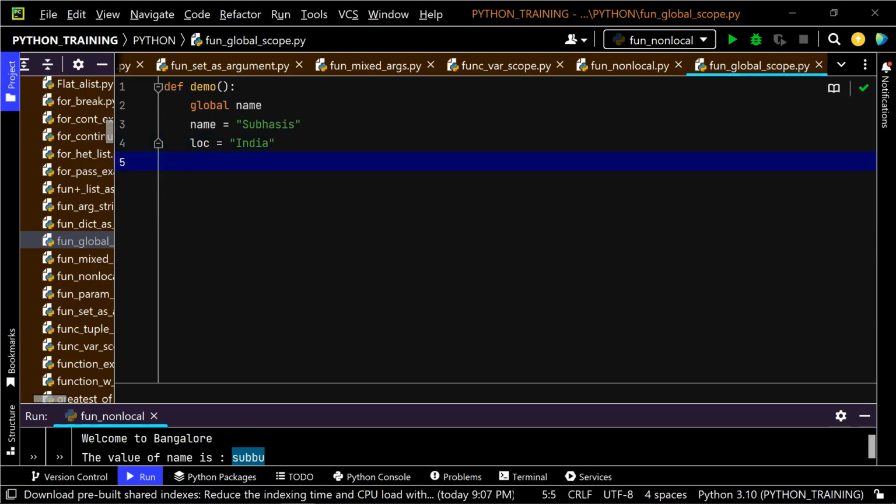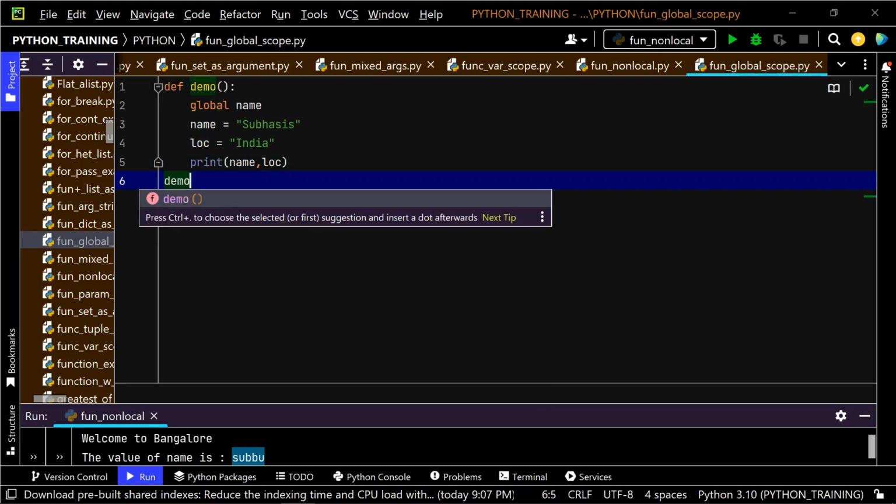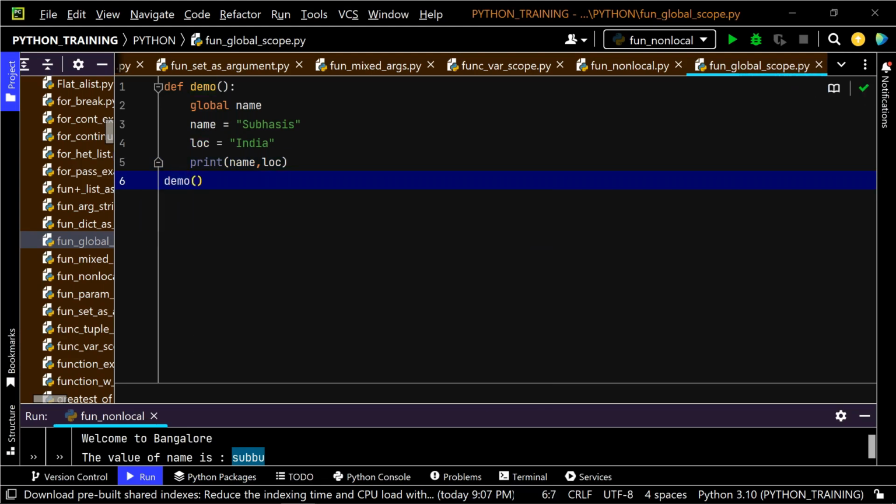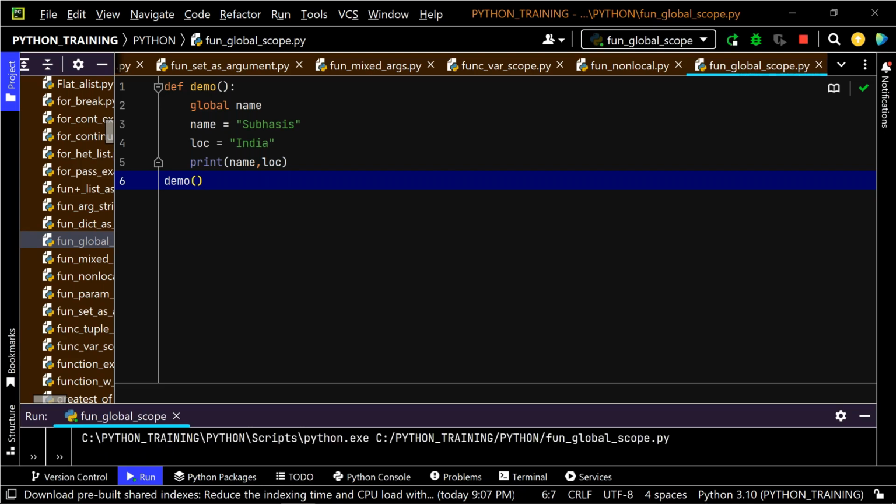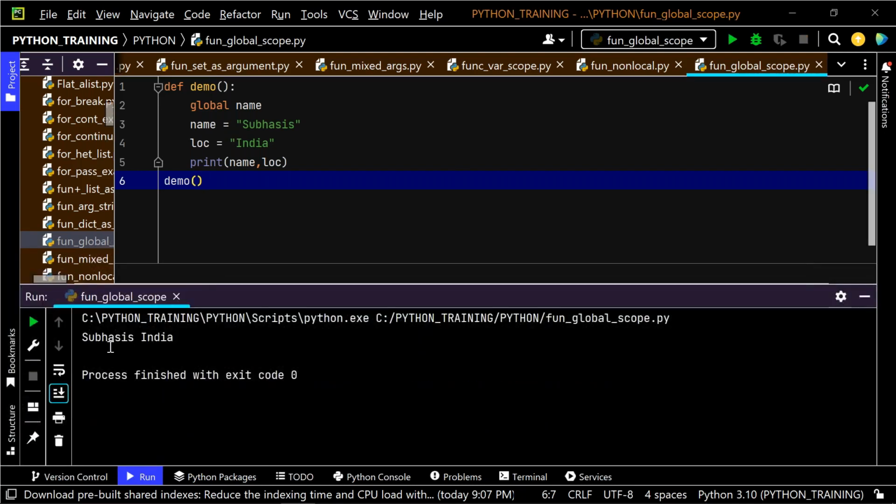Now print name, comma, location. This is within the function. So now if I'm calling the demo function, it should print Subhasis and then the location. Subhasis India is getting printed.